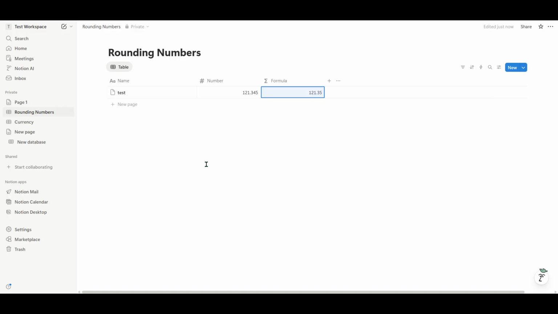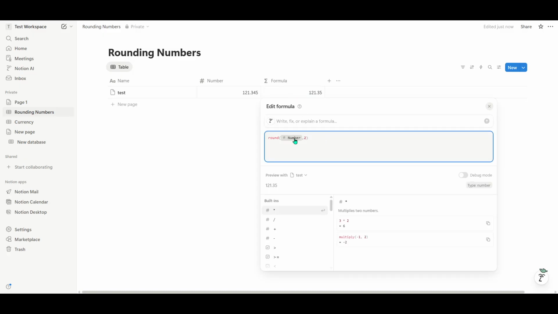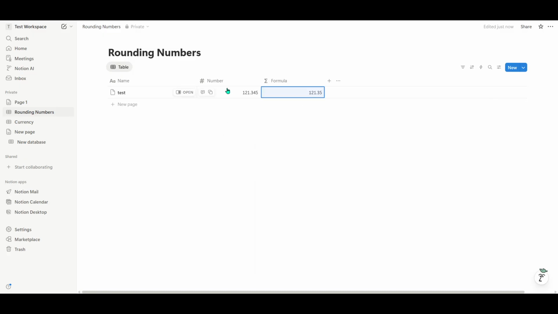A few quick tips as you try this out. You can place any valid expression as the first argument, not just a single property. For example, round(prop("subtotal") * 1.08, 2) will apply tax and then round to 2 decimals. Also, if your property is stored as text, convert it to a number first to avoid errors. As you type, Notion previews the result so you can confirm you've set the precision correctly before closing the editor.